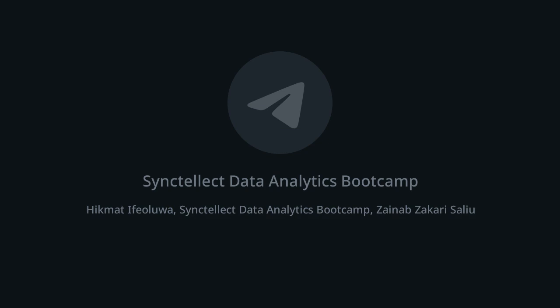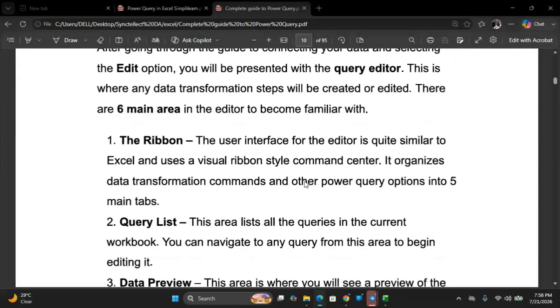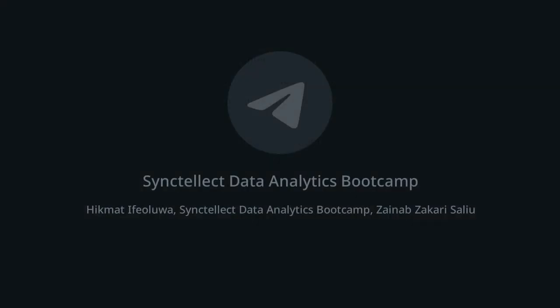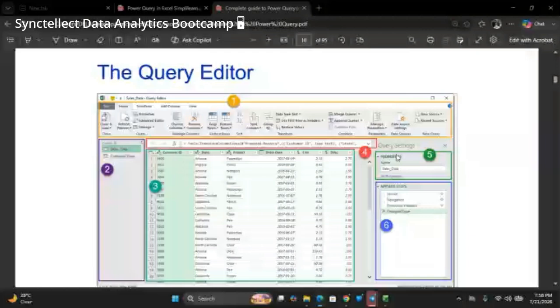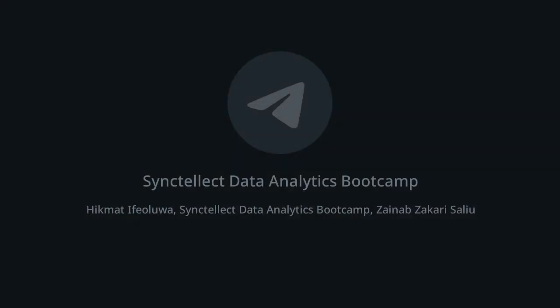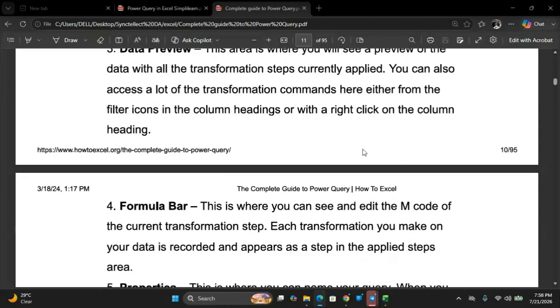So after the query list, we have what? After the query list, we have data preview, number 3. This area is where you see a preview of the data with all the transformation steps currently applied. This is a preview of what the data looks like. You can also access a lot of transformation commands here, either from the filter icon in the column heading or with a right click.